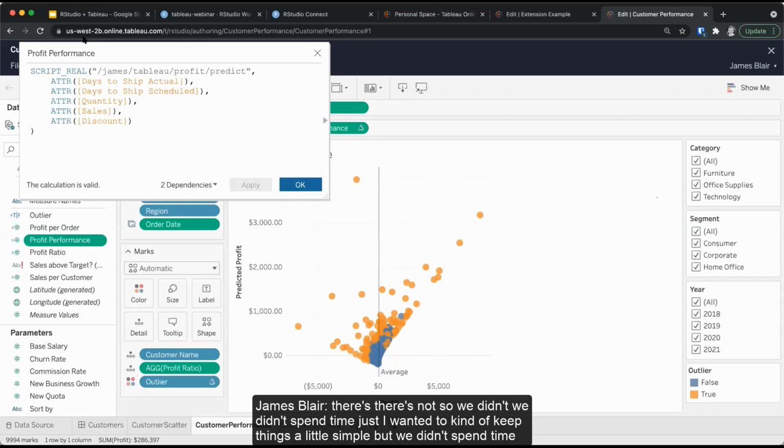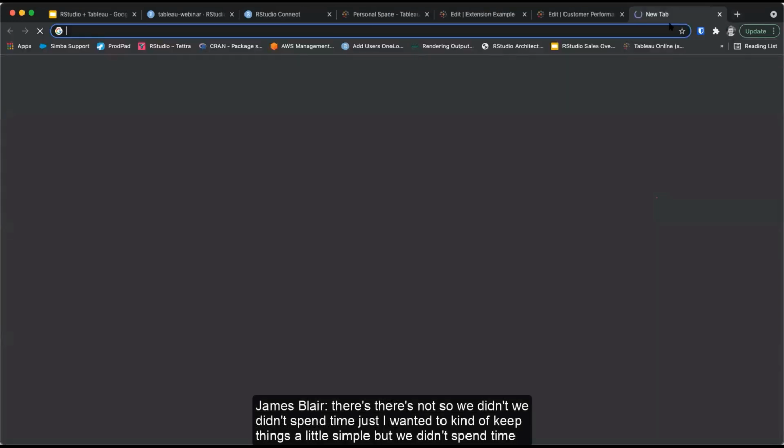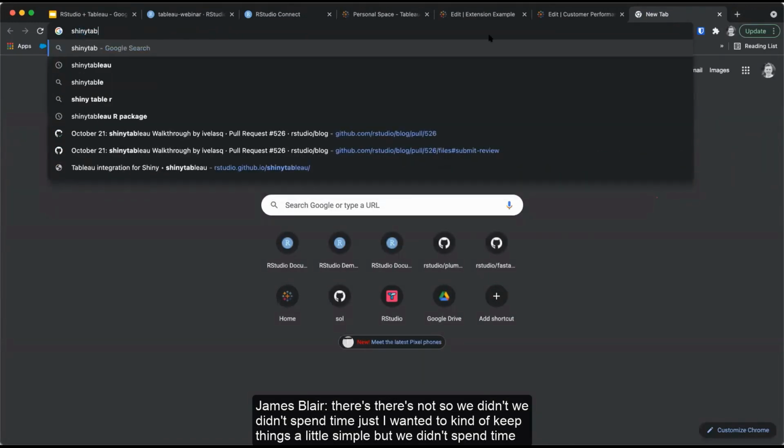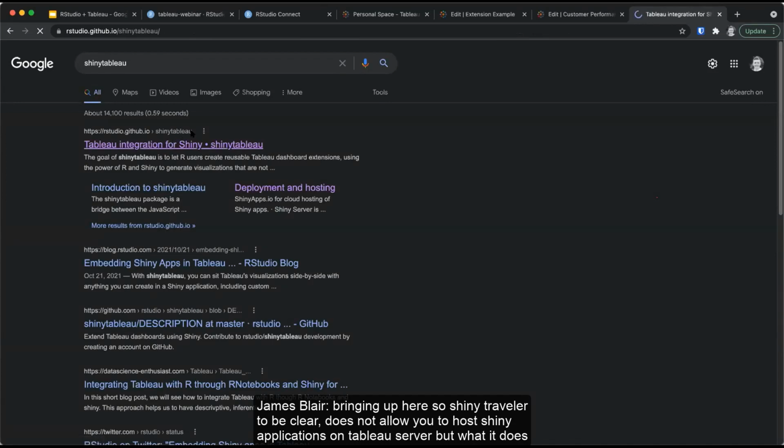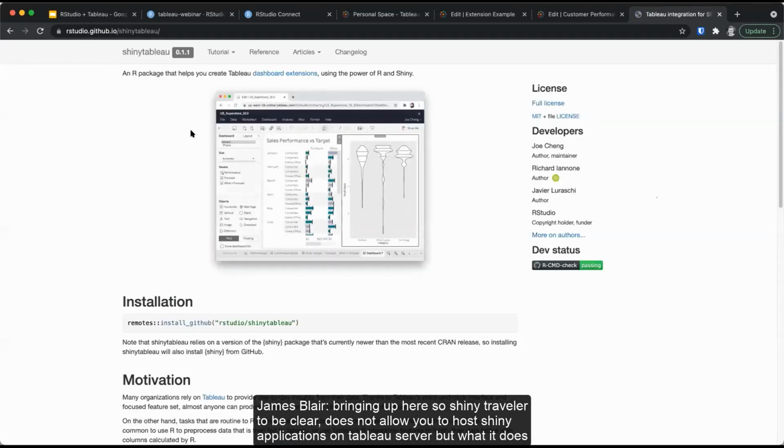There's not. So we didn't spend time. I wanted to keep things a little simple, but we didn't spend time with Shiny Tableau. But I did want to highlight it. Let me bring it up here. So Shiny Tableau, to be clear, does not allow you to host Shiny applications on Tableau Server.